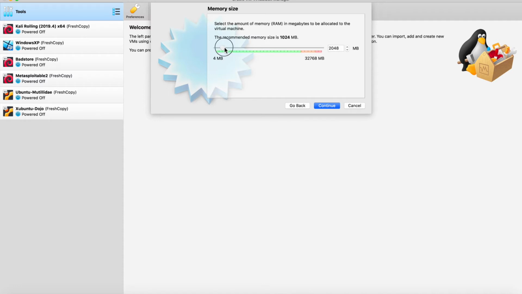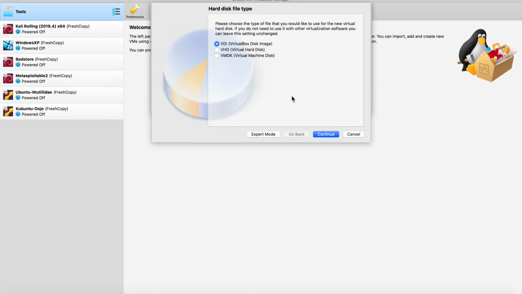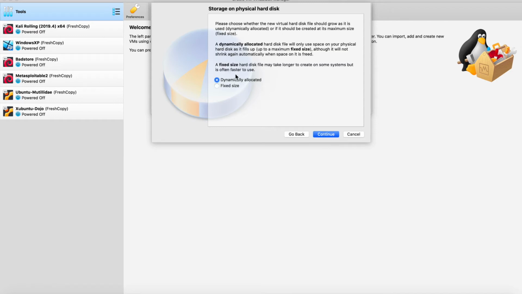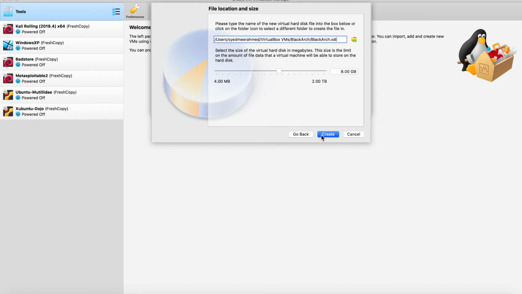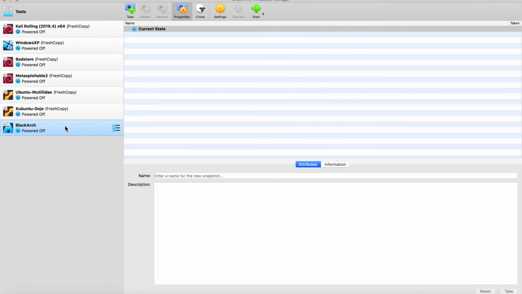Try and give 2048, or else it might crash sometimes. Click on continue. So we're going to create a virtual hard disk. Select VDI as an option and click continue. And the best option to select is dynamically allocated. Click continue. 8 GB is sufficient. Click continue. Okay, now we are done with this.